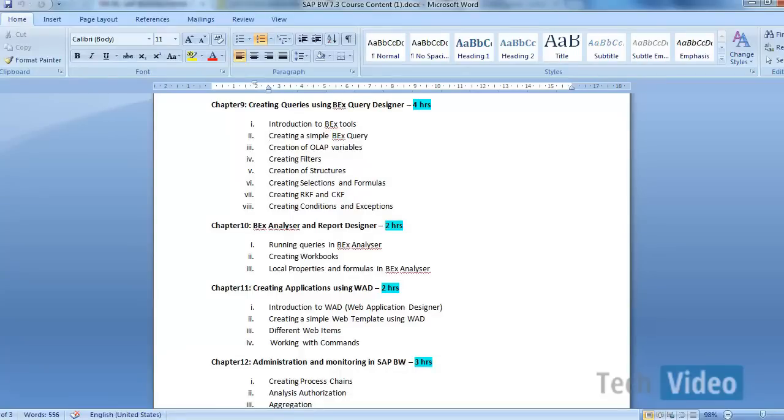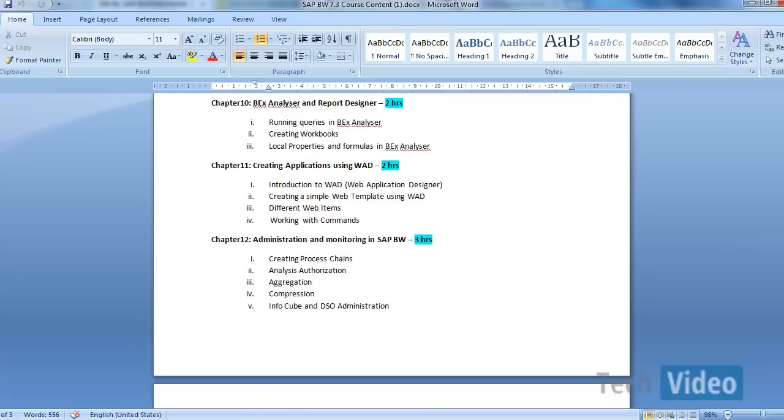Then in chapter 12, we are going to look at how to administrate or how to perform administration in your BW system, or how to monitor your BW system. So in this chapter, we'll see how to automate data loading in BW system by creating process chains. So we'll see how to create a process chain, what are the different process types we have in process chains, and we'll also see the authorization part. So how to maintain data security in BW using analysis authorizations.